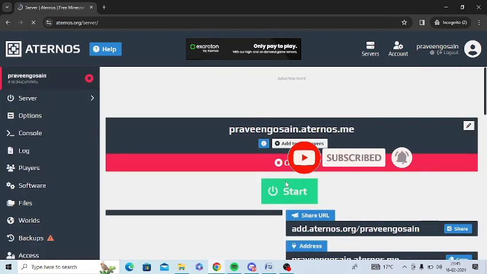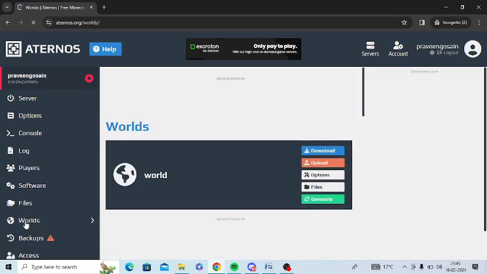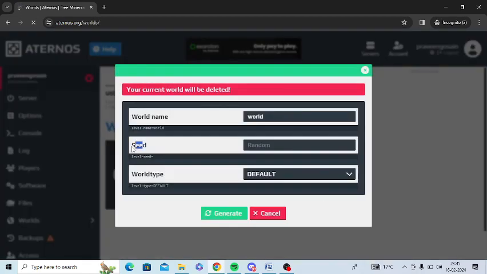So just select the server, and on the left hand side, this is the left hand panel, you can see this option of worlds. So just tap on worlds. Once this page opens up, you need to go for this option, generate. So just tap on generate, and here you can see there is an option of seed. You can enter the seed here and you can simply click on generate. So it is very easy. You can simply enter seeds here and click on generate.